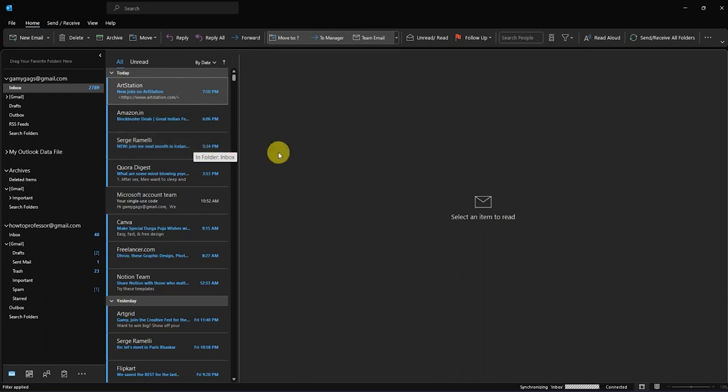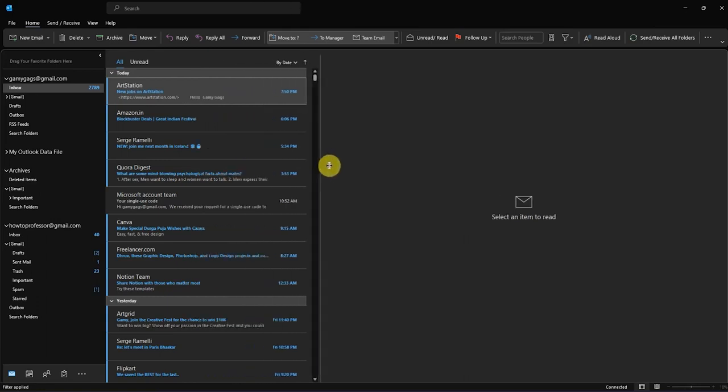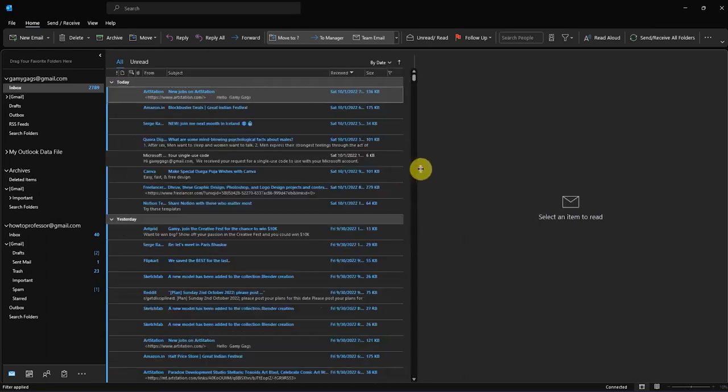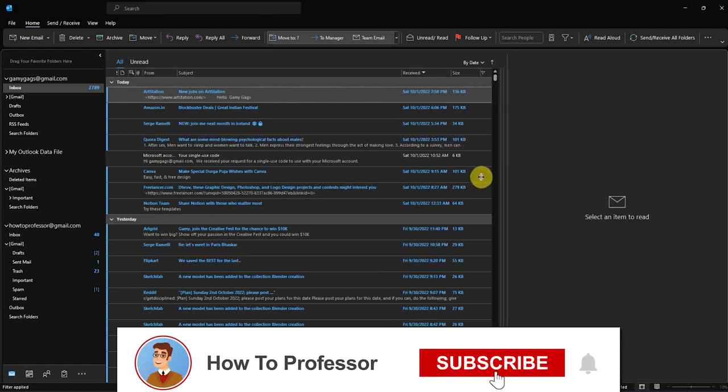Now when you reach your Outlook account, there are a few things that you can actually move. For example, if you want to make your inbox size a little bigger, just go to this line until this icon appears and just hold it. So as you can see, the size is increasing. You can increase or decrease the inbox size as you like.